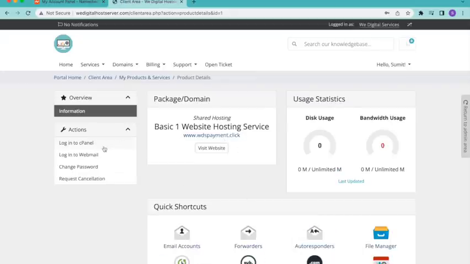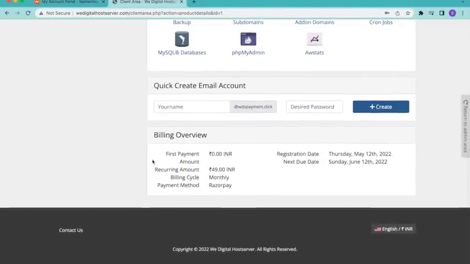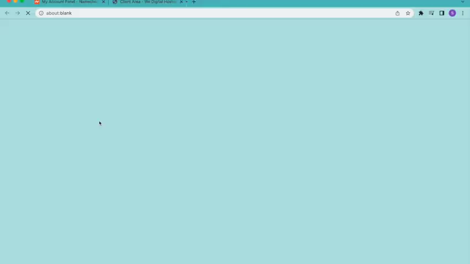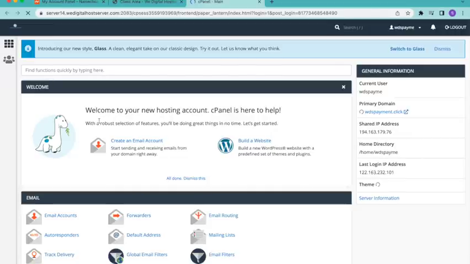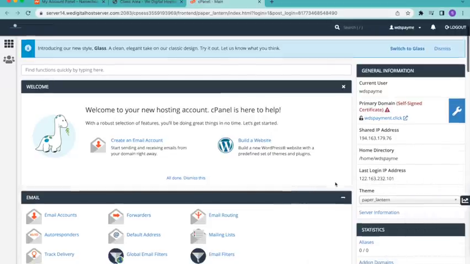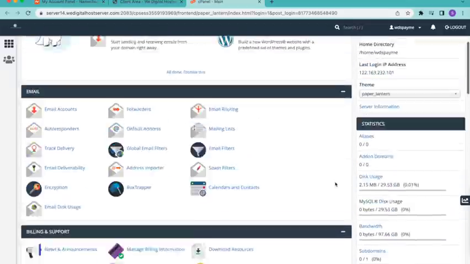Just go to the login to cPanel option, but you can check here at the bottom, we have all the information here. Just click on login to cPanel. Now you are logged in to your cPanel account, where you can see every detail here.